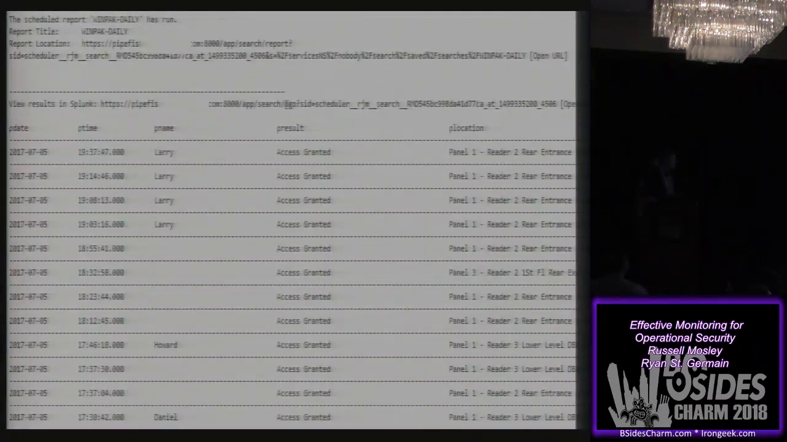This is an example of one of those daily physical security access tickets. On the left, you have your timestamp. Then you have the account name, the result, whether it was access granted or access denied. And on the right, we have the location, right? So you can see things like rear entrance, lower level double doors, those sorts of things. Again, this might not scale, obviously, to a really large organization, but for us, it works really well to keep track, and we can see, like, Larry was working late yesterday, for example.